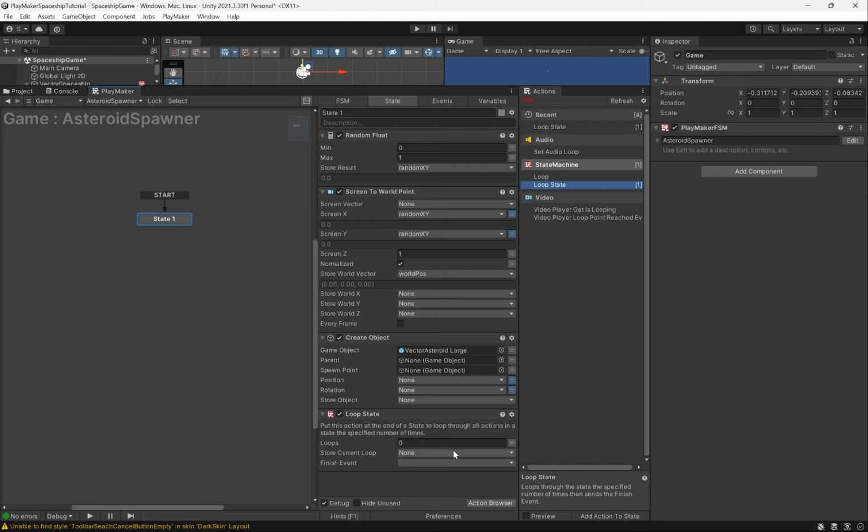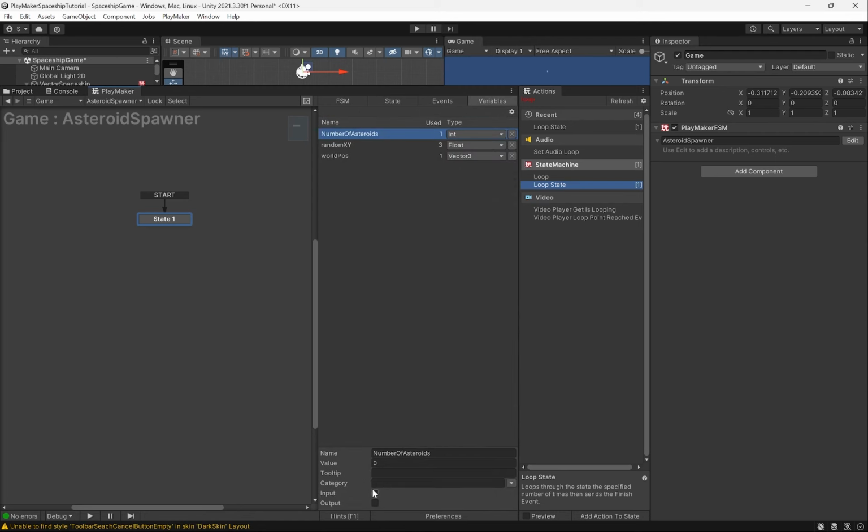So you could just hard code it in here, but I want to make this into a variable that we can call number of asteroids. That way we can expose it here in the editor, and anytime we're working on our game, when you're doing balancing or anything like that, it makes it easier for you to come over here and just change this number instead of having to dig around inside your FSM, navigating to the variables tab and changing it there. So now you could just see it here and change it, and we'll say that we'll start with 10.